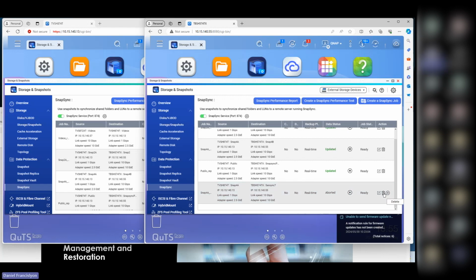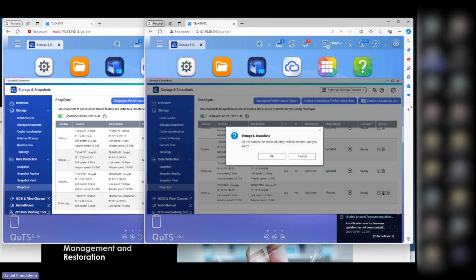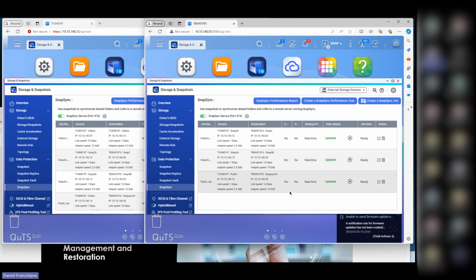And then if you want it off read-only mode, you can delete the job. It tells you that the job's data will be deleted, and that at first sounded scary to me, but it doesn't delete the data in the folder. It deletes the data for the job. So if you want to cancel the job, now that job is done. That job is no longer there.